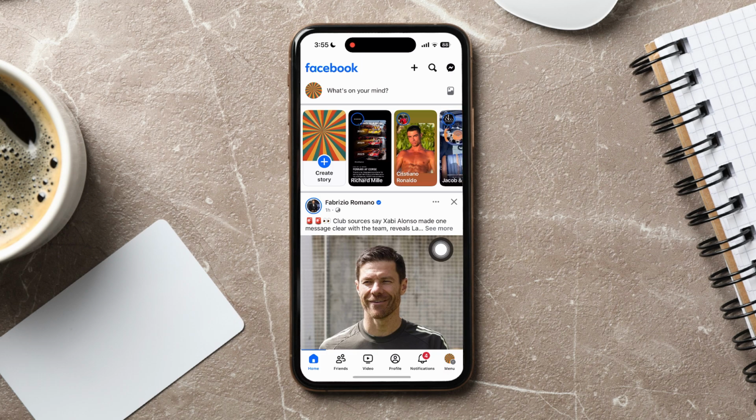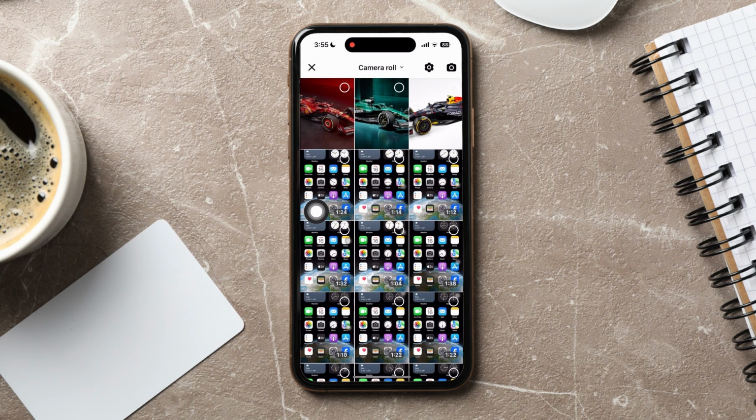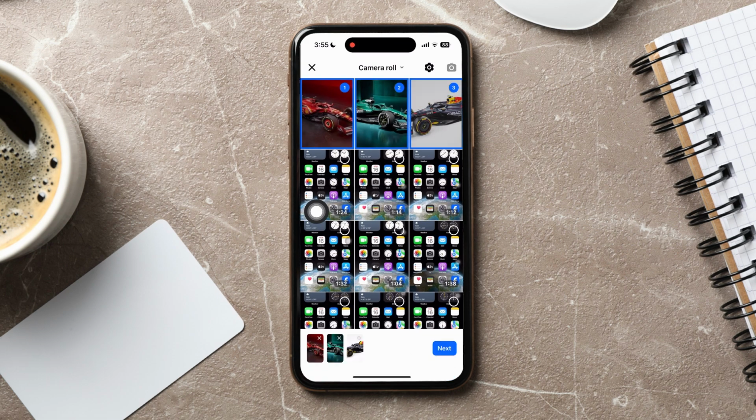On this page, go to the status box at the top. Then, tap on Photo or Video. From here, you can choose photos or videos from your camera roll to post on Facebook. Select the photos you want and then tap on Next below.